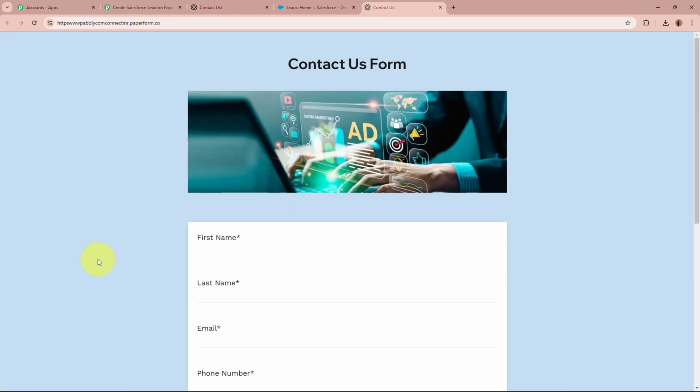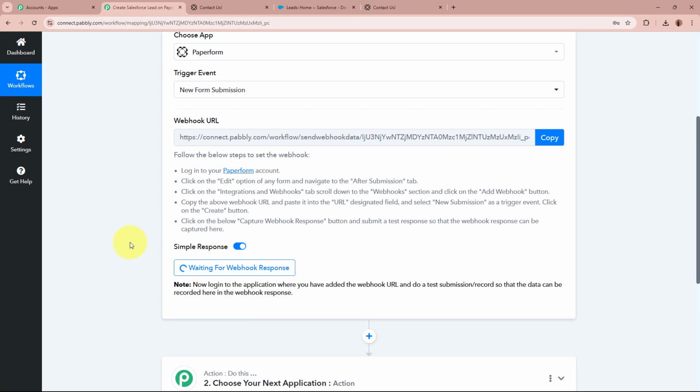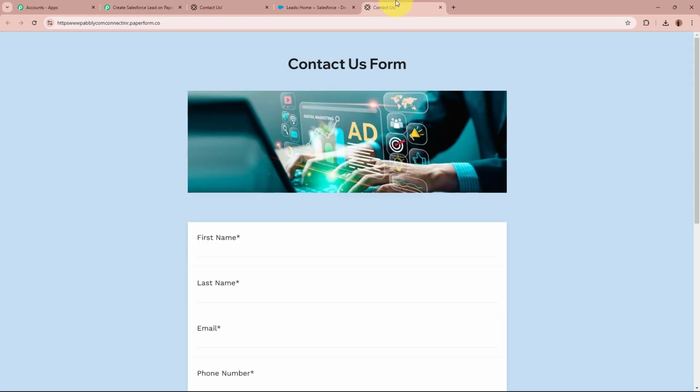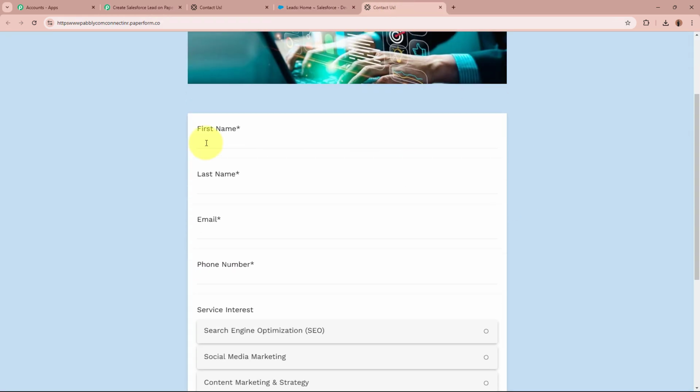So I'm going to open the form that I've created. So this is the form that I've created, and now we're going to do the test form submission. And after doing the submission, we're going to check whether Pabbly Connect captures the response of the form submission or not, okay? So let us do the test submission. Firstly, it is asking for the first name. So for the first name over here, I'm going to write Smart. Next, it is asking for the last name. So for the last name over here, I'm going to write Lead344.